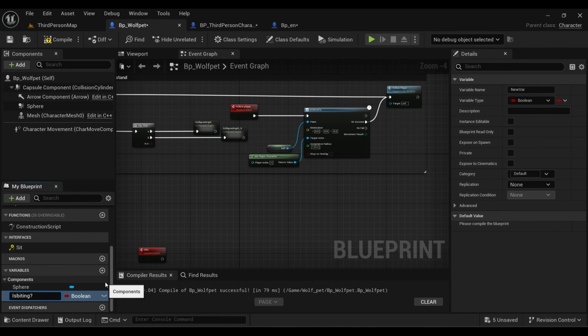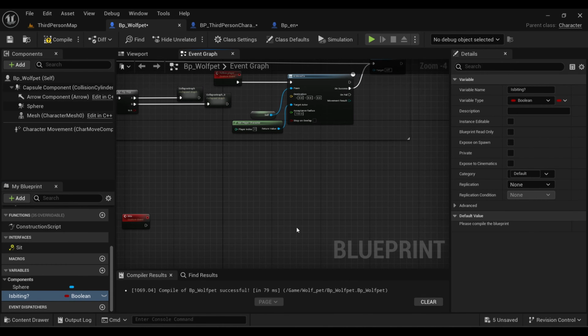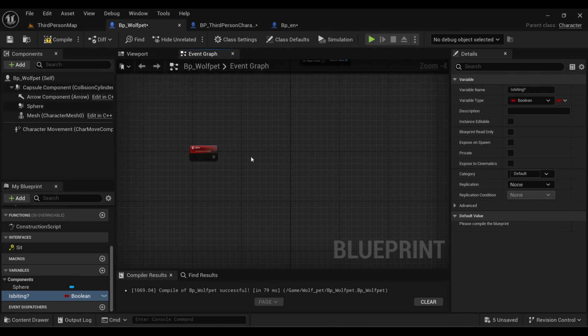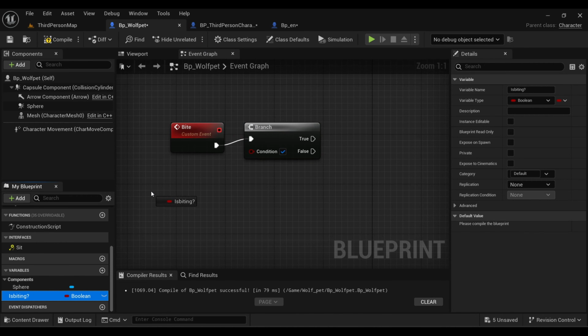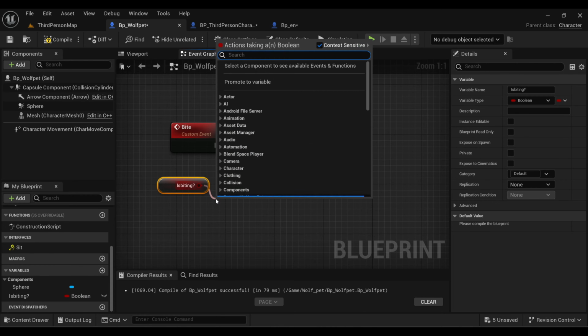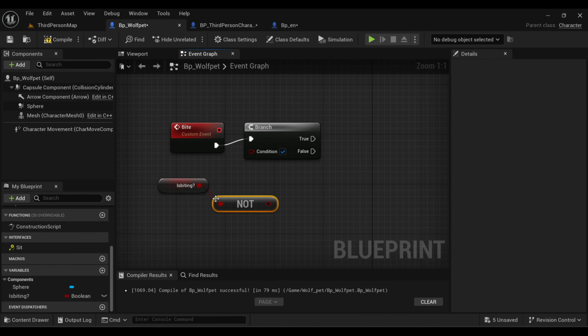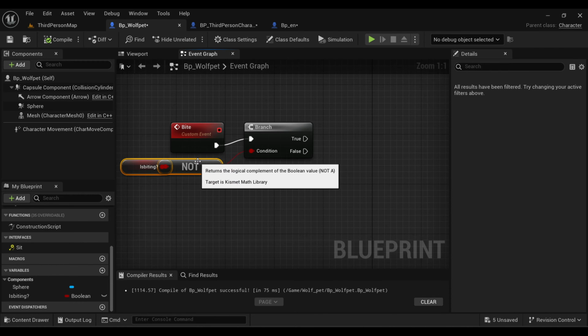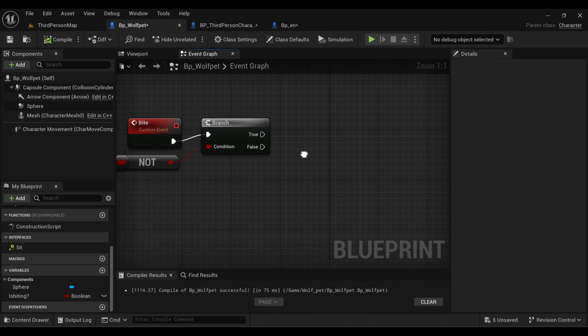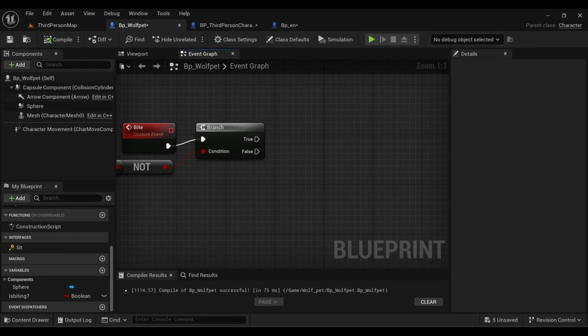So I will name it is biting, and I will keep its default value as false. And what I will do next, from our execution pin, I will get a branch, and then I will drag my variable inside of a graph, and from this variable I will search for not boolean. So what will this mean? Whenever our variable value, which is false, will be not false, it means when it will be true, then this thing will happen, whatever we are going to do here.